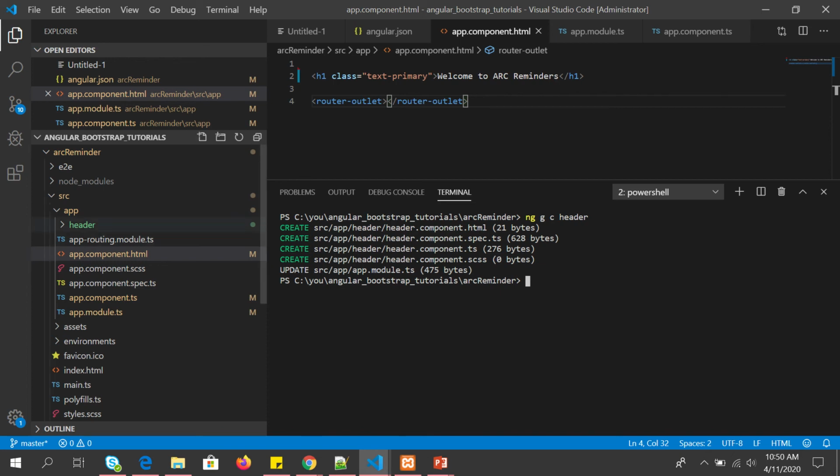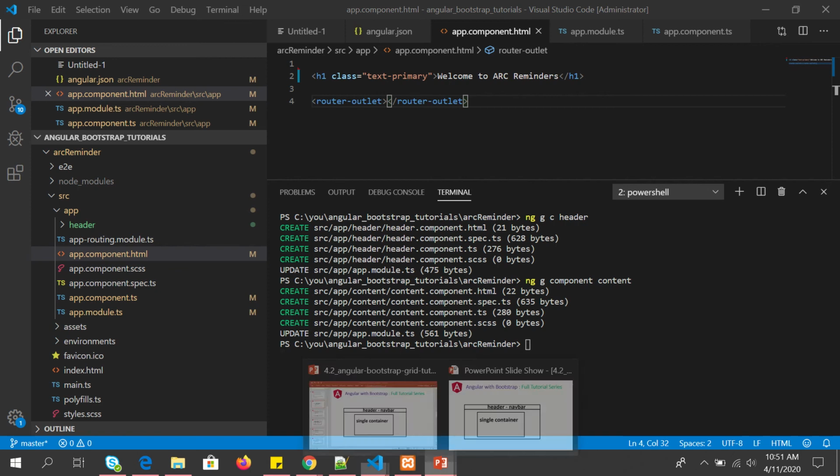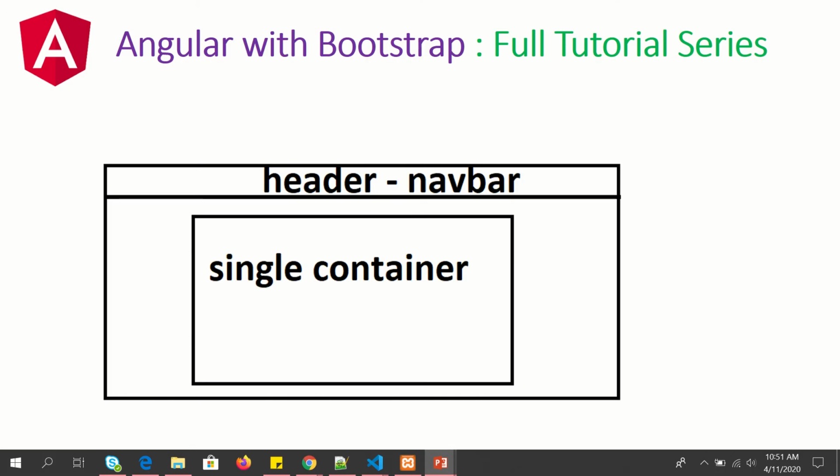So now you see we got our header created. Similarly, I'm going to generate one component. You can also mention component, or as a shortcut you can write C, and I'm going to call it content. So this is nothing but one simple header and one content area. So we are trying to achieve this particular piece. So we'll need one header and one container.